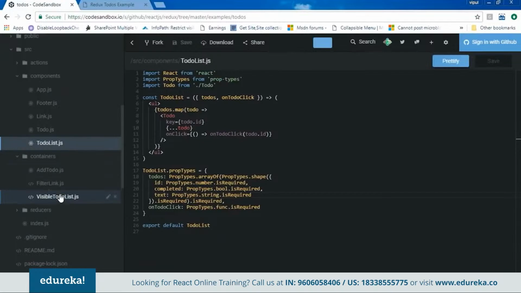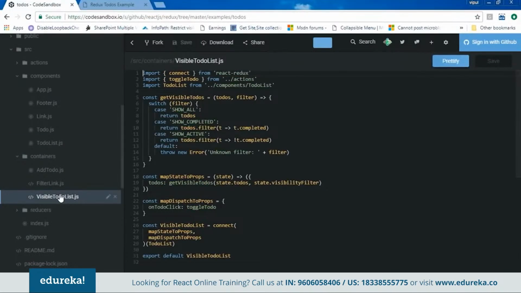Now, why is it required? I'll tell you that this is required by the to-do list component because it subscribes to the Redux store. It helps in subscribing to the Redux store, wherein I have mapStateToProps, which is a special function available in this import, connect from the React Redux library. Here I am calling a function which is getVisibleTodos, and in this I have a switch case that has three actions: show all, show completed, and show active.